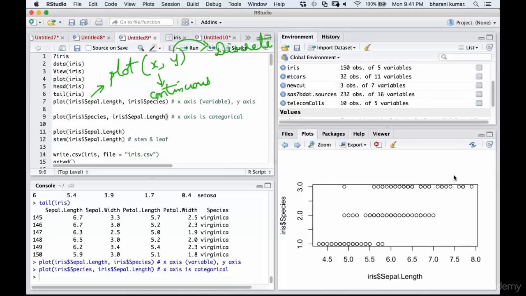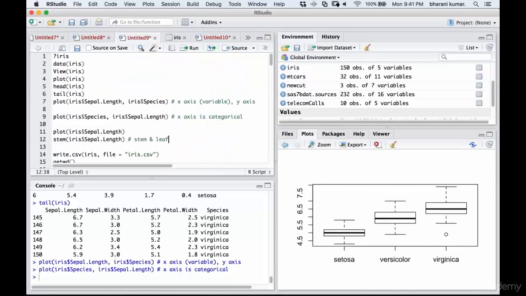However, if this x happens to be discrete, and y is, say, continuous. If x is discrete and y is continuous, and then when you try to plot, you would get a box plot. And here there is an outlier for Virginica, right? But otherwise you get a box plot.